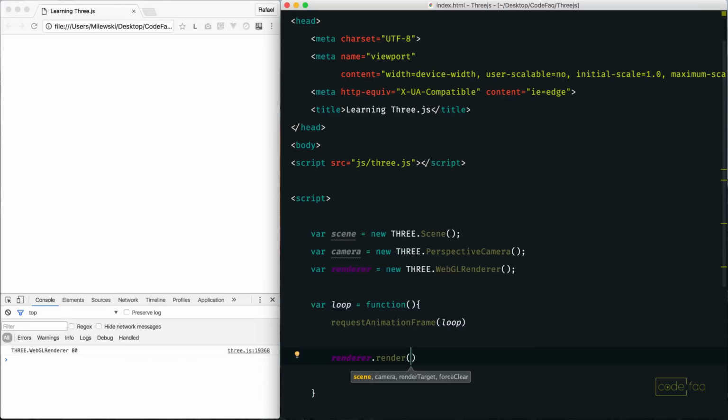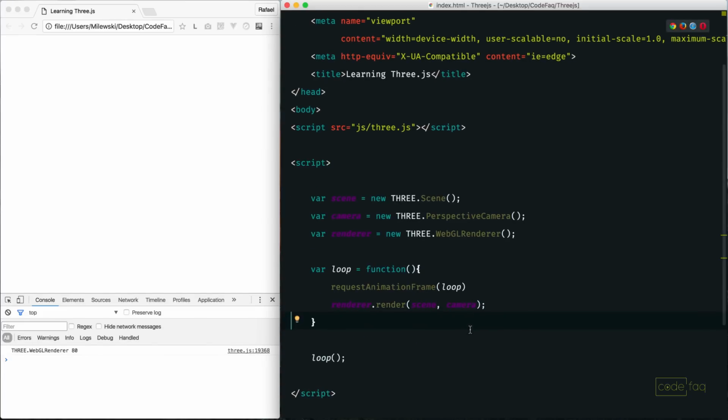So I will give the scene that is already created, right? And also we will give the camera. Okay, so this is pretty much okay for this. And yeah, so if I save here and refresh my page, nothing will happen.